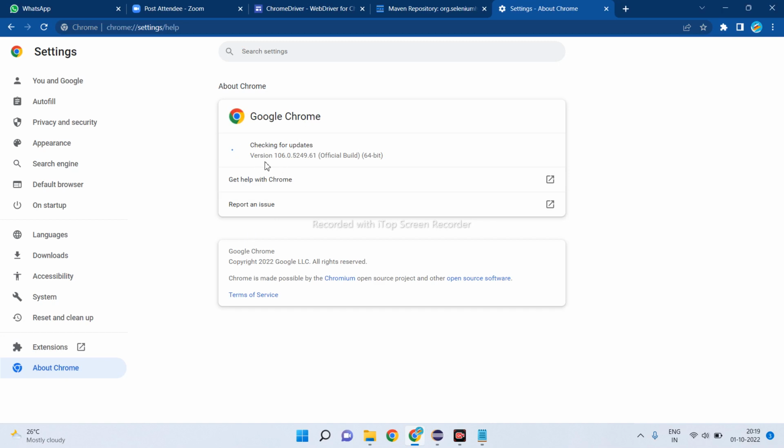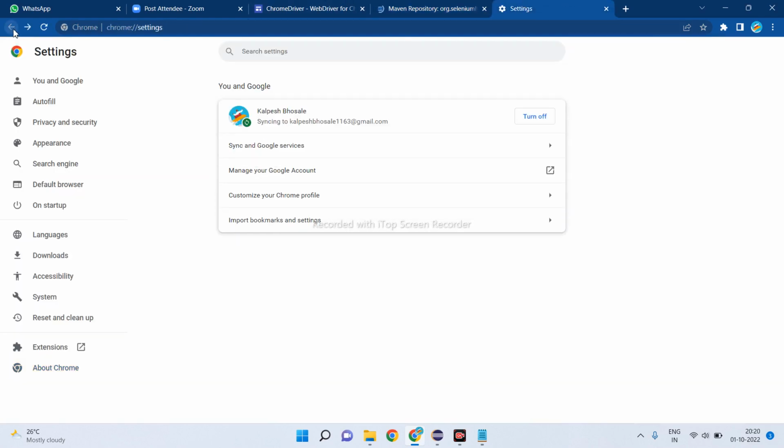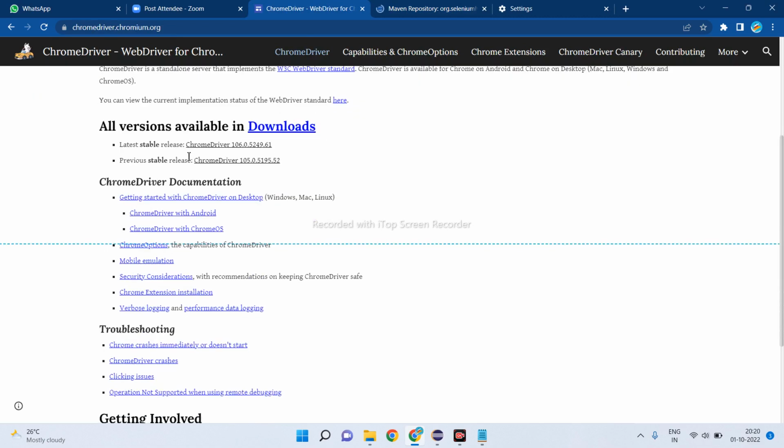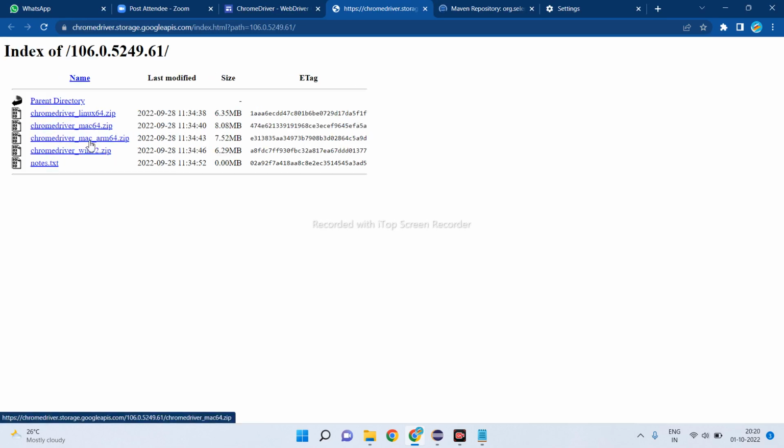Here you will see my version is 106.0.524.9.61 or something. It says nearly up to date, relaunch Chrome to finish updating. I have already updated it. If you have an older version, you need to update to the latest version. So my version here is 106.0 dot something, so I have to take this file, which is the latest stable release. That's why I have to take this one. I will click on that and simply download it from here.